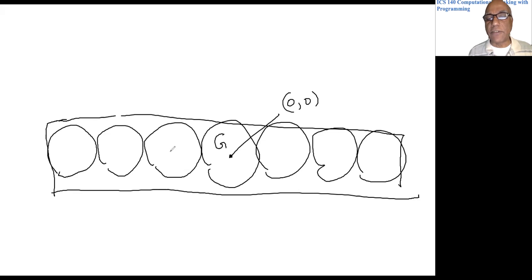Then what is the center of this? It would be at the same vertical height, so the y coordinate would be the same. They are all placed vertically in the same way, so the vertical offset of this would be 0. But where is the x coordinate? It would be a diameter to the left. The diameter is W over 7 for each circle, so this has to be minus W over 7.